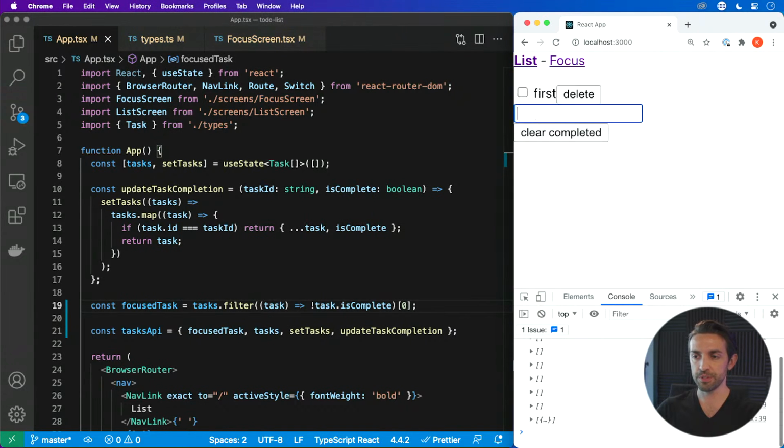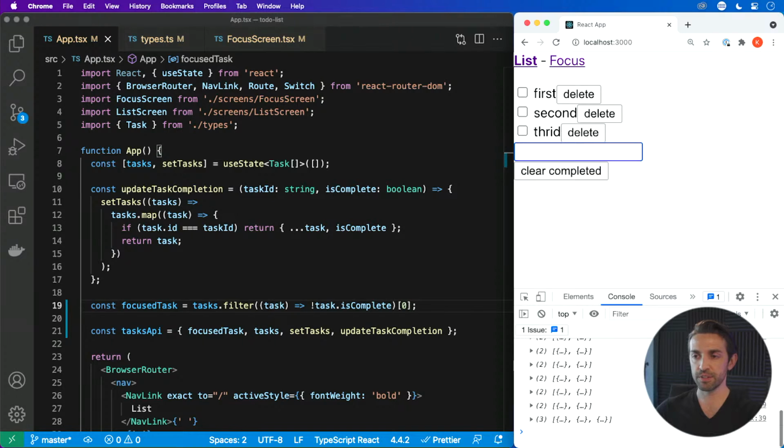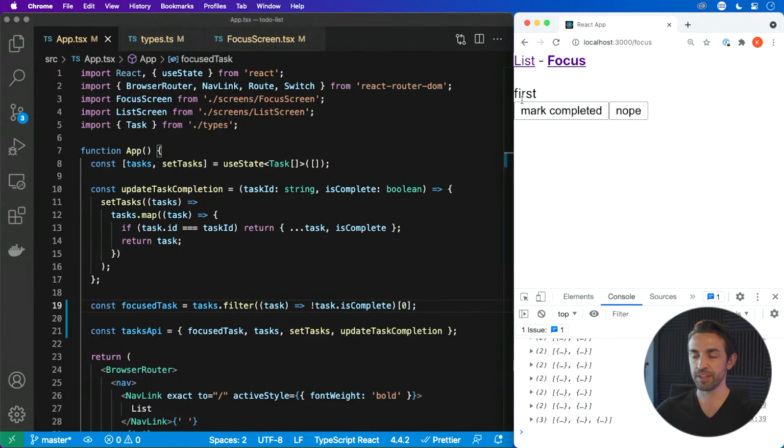So let me save all of this and see how we're doing. So I have a first, second, third, which I misspelled. Hey, look, I can delete it. Third. Go to focus, we have first. Okay, so we're passing in our focus tasks now. And now we kind of want a function to shuffle focus task. But we also need, okay, yeah, that worked.